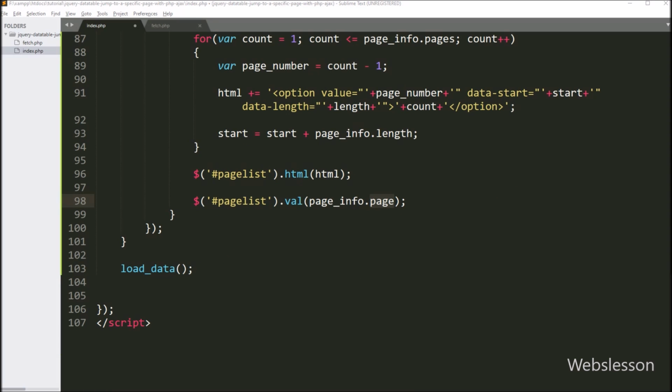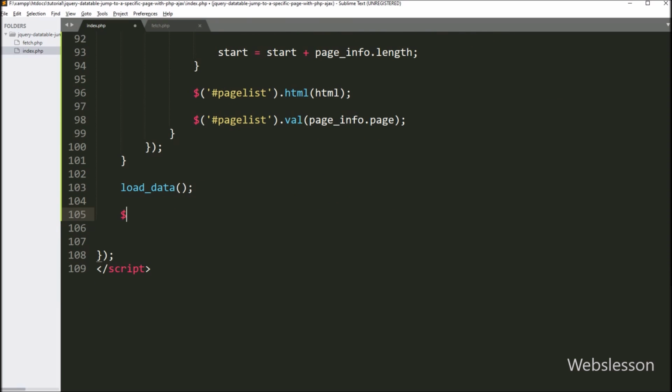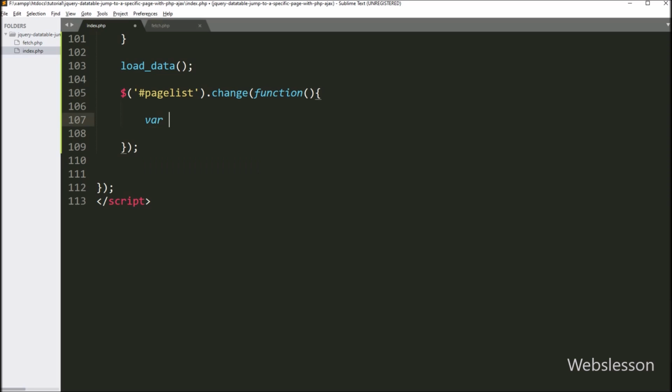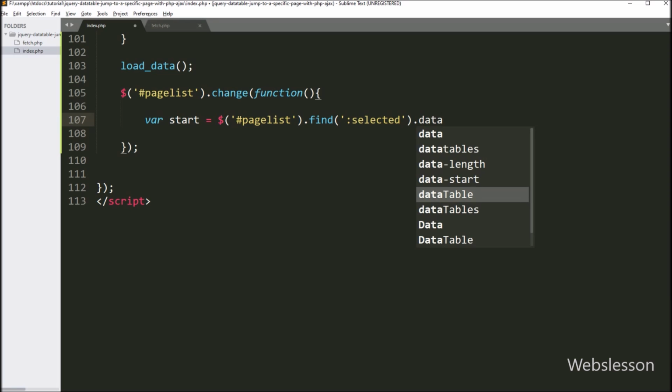Now when we change the page number, that page number data must be loaded in the jQuery DataTable plugin. So for this, here we have written $ with select box ID page list with the change method. So when we select a page number, this block of code will execute. Under this, we have written start variable is equal to $ with select box ID page list with the find method, and under this we have written selected with the data method, and under this we have written start, so it will return the value of the data start attribute of the selected option.